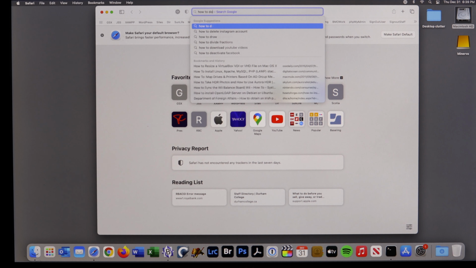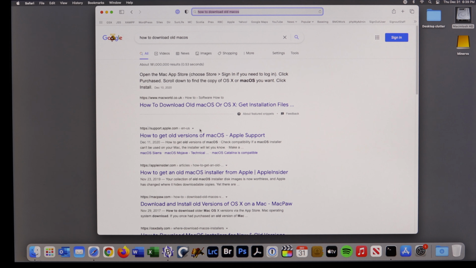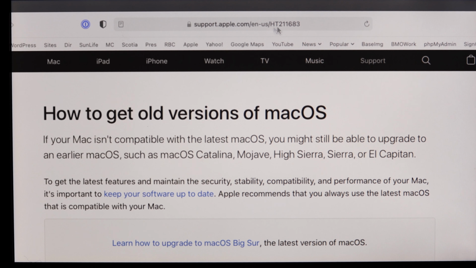How to download old Mac OS. And here's a support article we want from support.apple.com. You can see there's the URL of the article, support.apple.com/English-US if you happen to be in the US, or sometimes Canada, you'll get this where I am. And then there's an article ID number, HT211683.